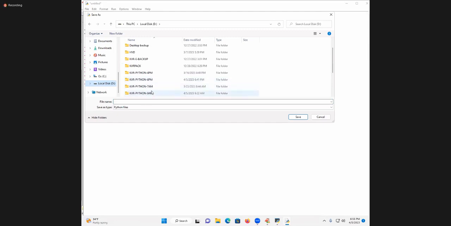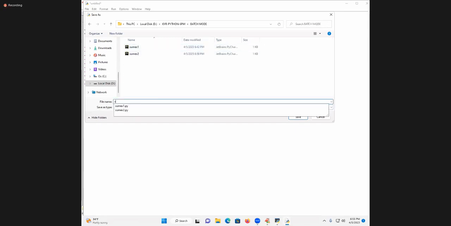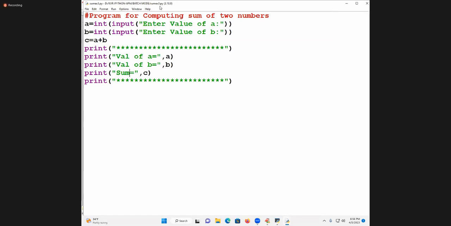I am saving into my own folder, D drive, 6 p.m., and see the students, batch mode is there. You save this as some example 3.py. Observe that, some example 3.py. Please run this again. Run.